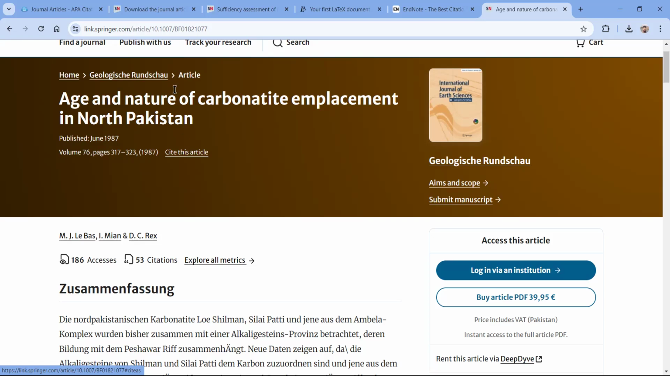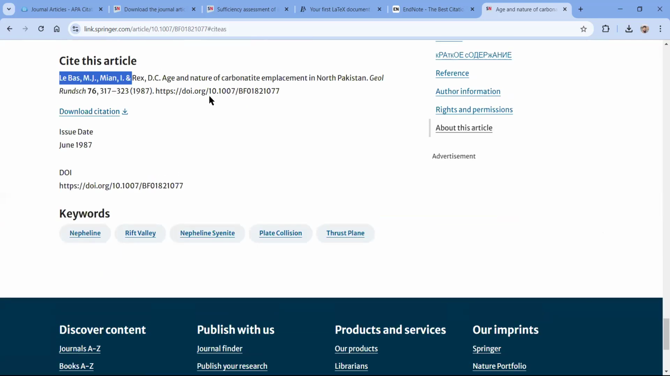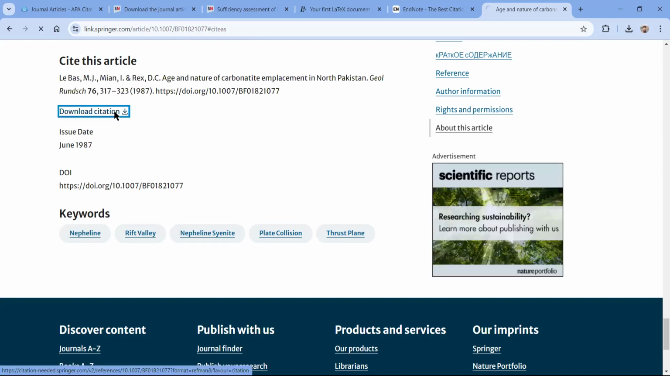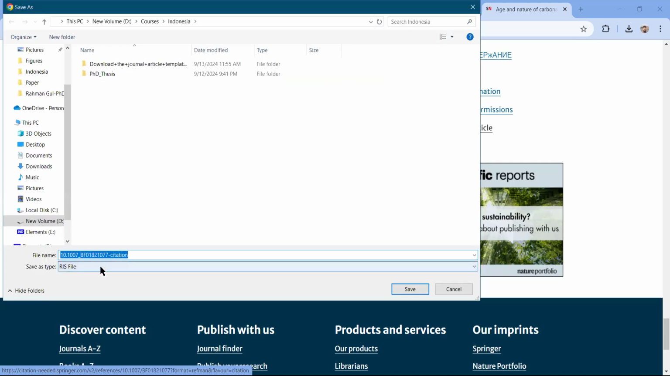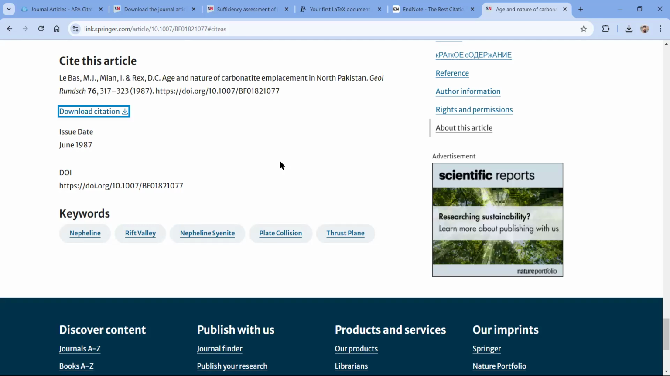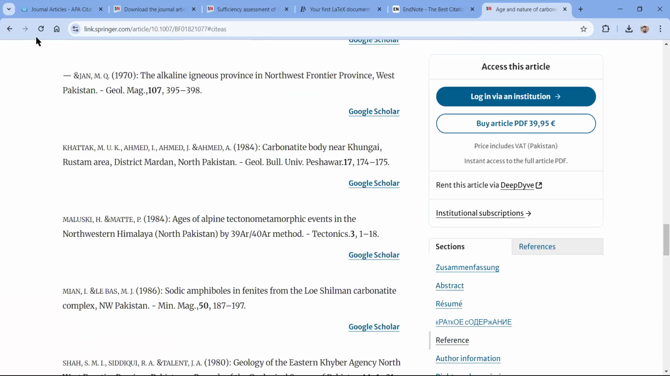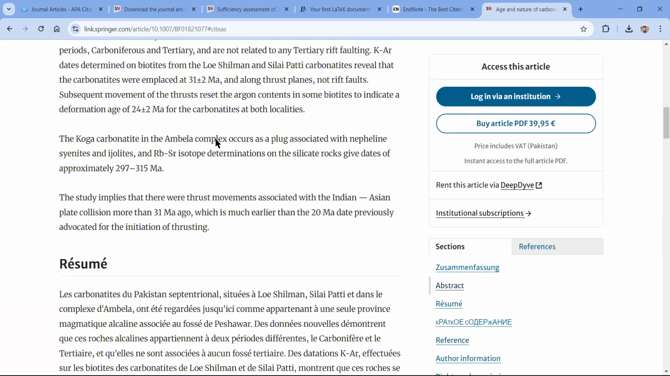So let's say you find this one, you say cite this article. There is also citation information provided, so you can also download this citation. You can click on download, and it asks you where you want to put this download. Some places, if there is any other journal, let's say I will try another one.